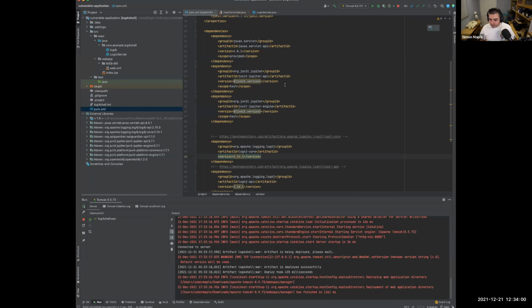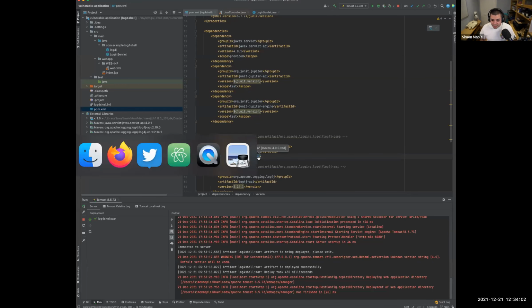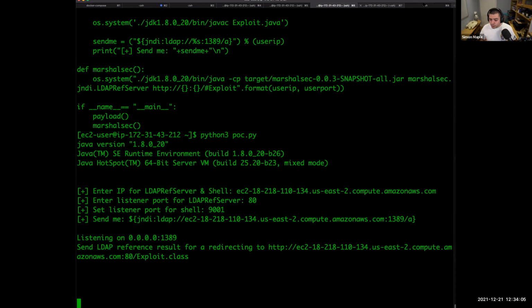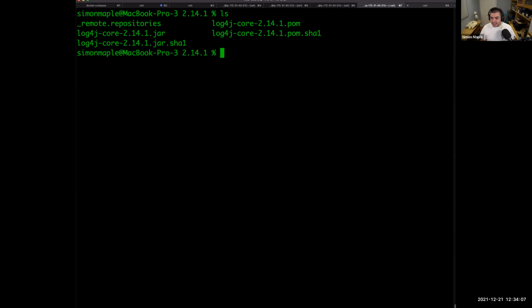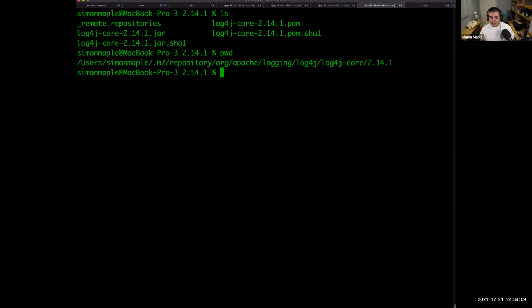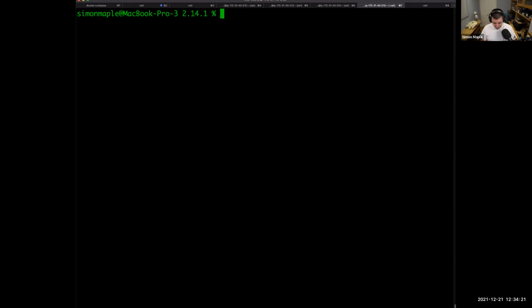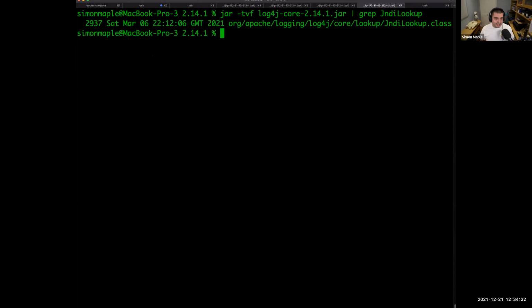Perfect. Okay. Now, what we're going to do is go over to this environment here. If I do a pwd, you can see that we're in our Maven cache, right? This is where our Log4j core lives that we're pulling into our build. You see we're at 2.14.1. If I run jar -tvf, looking inside this Log4j core jar file, and grep for JNDI lookup, you'll see the JNDI lookup class exists there.